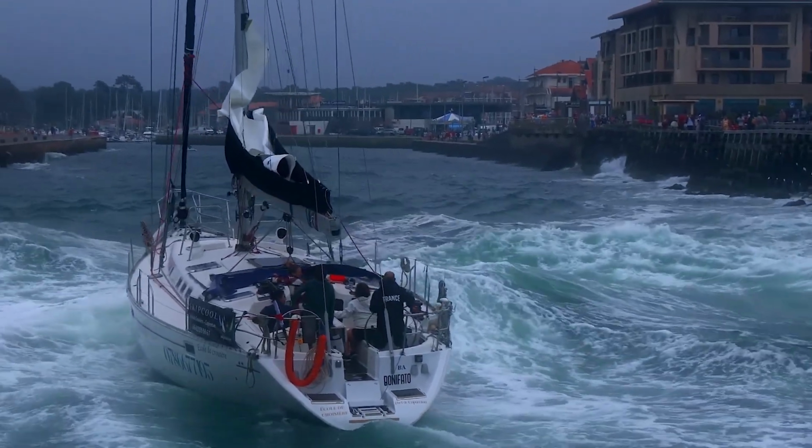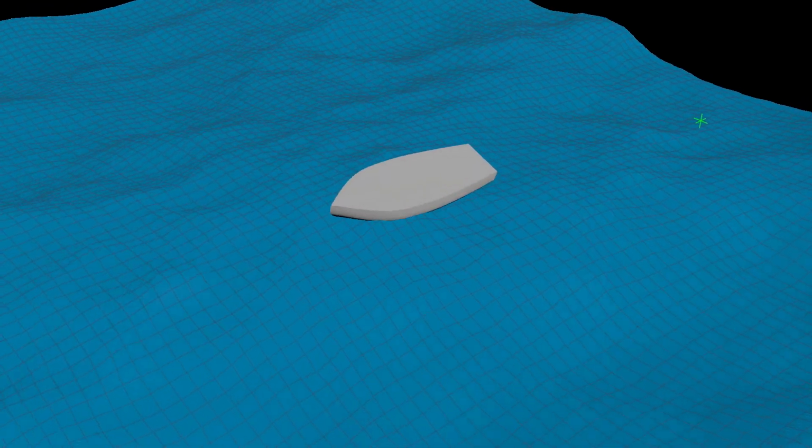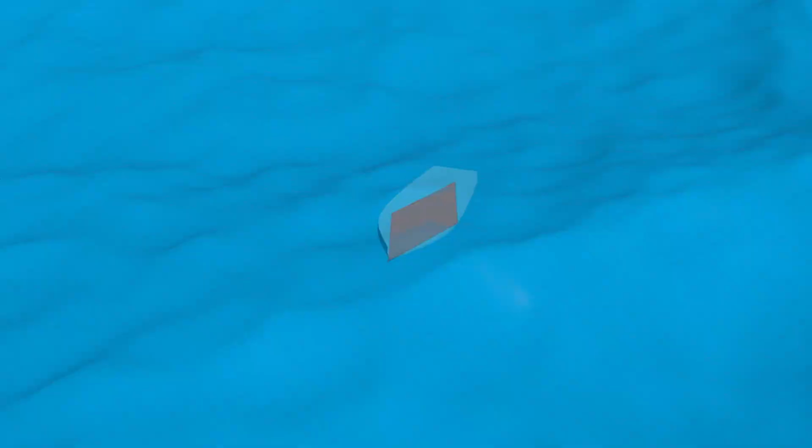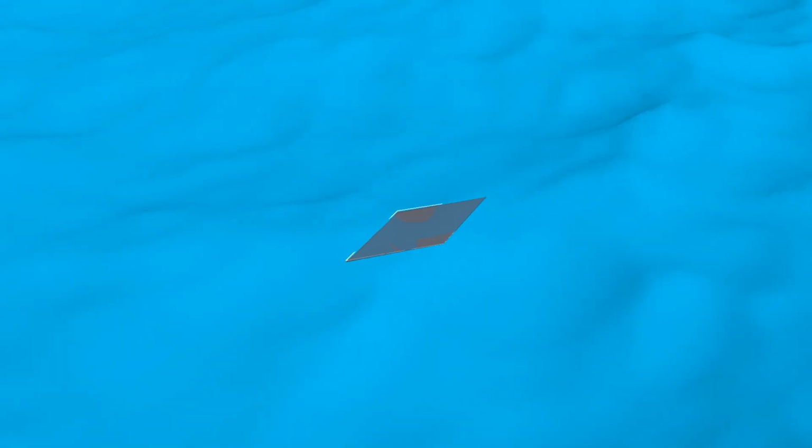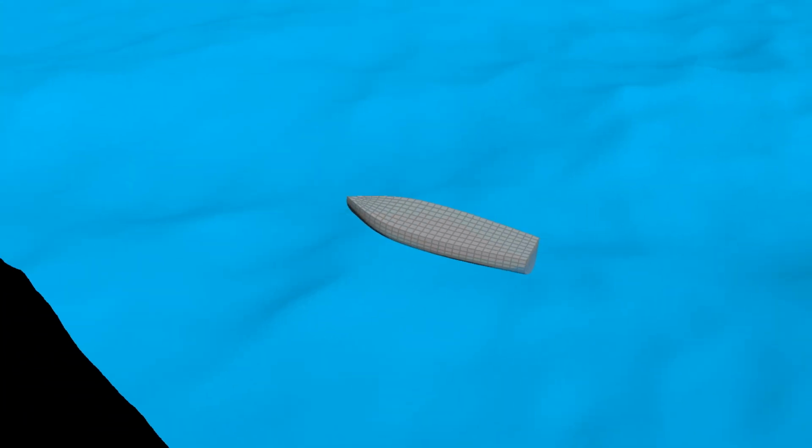using virtual springs, going from this, to this, to this, to this.